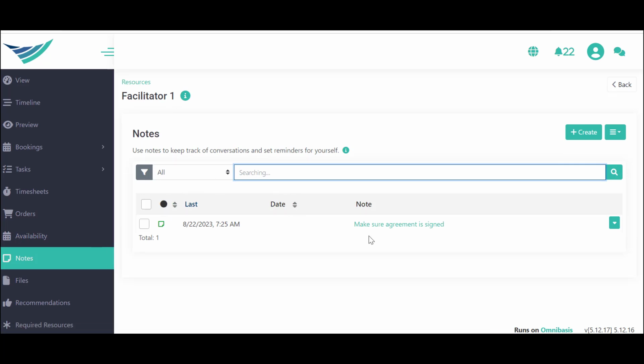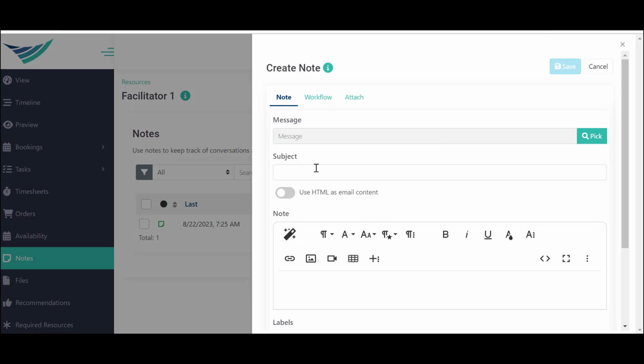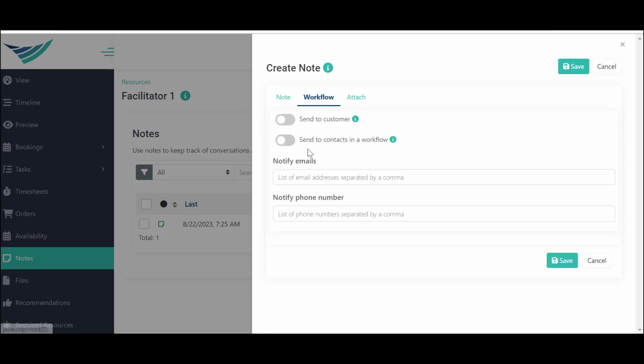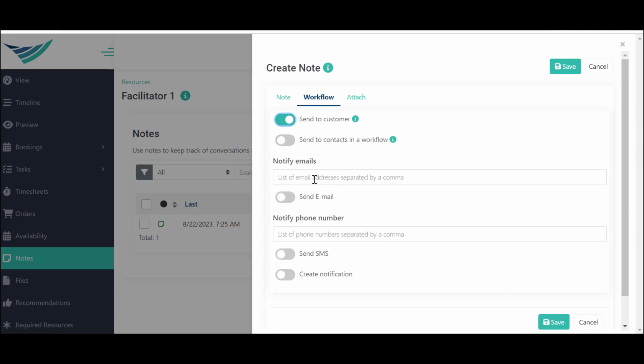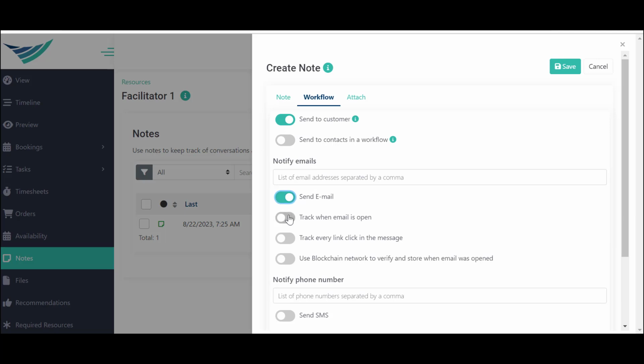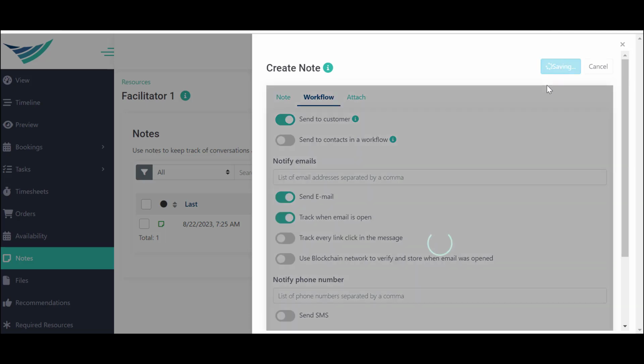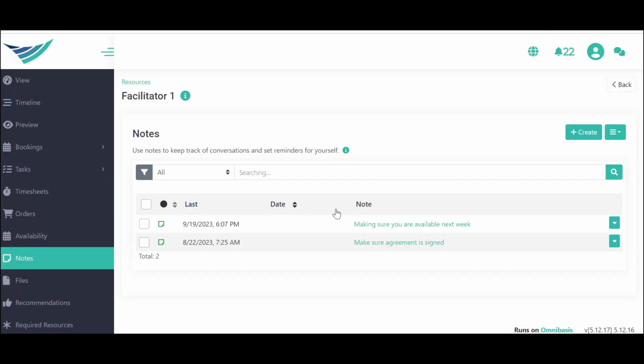Okay. So the nodes help me to set up a node with this facilitator, to communicate with that facilitator. Any nodes sent from the task level may appear here. So, making sure you are available next week. Set up a workflow. I'm going to send it to the customers, and we're going to send them an email, and I want to track when that facilitator will open the email. So we click save, and this node is scheduled to be sent to that facilitator.